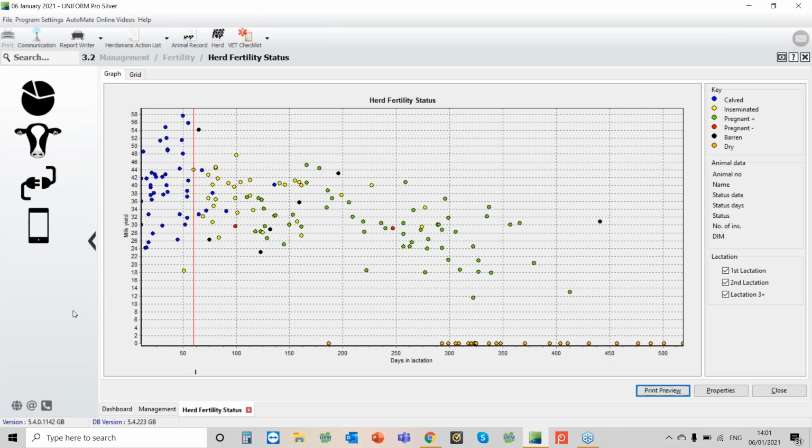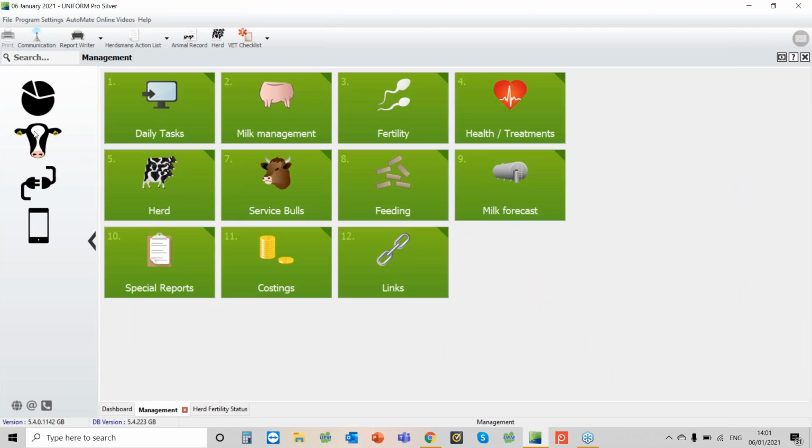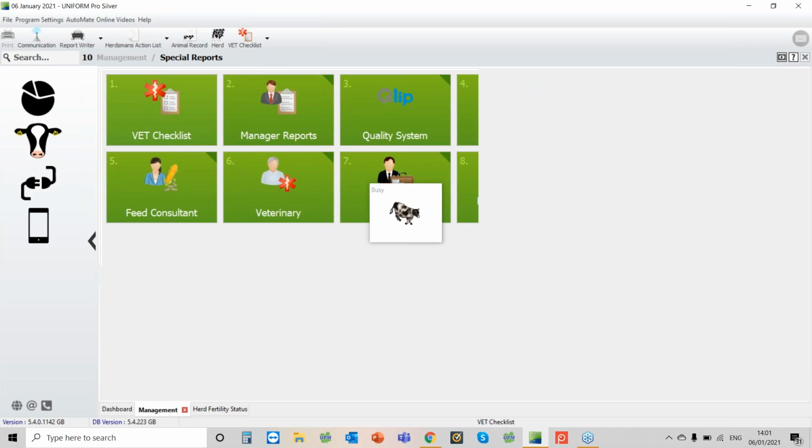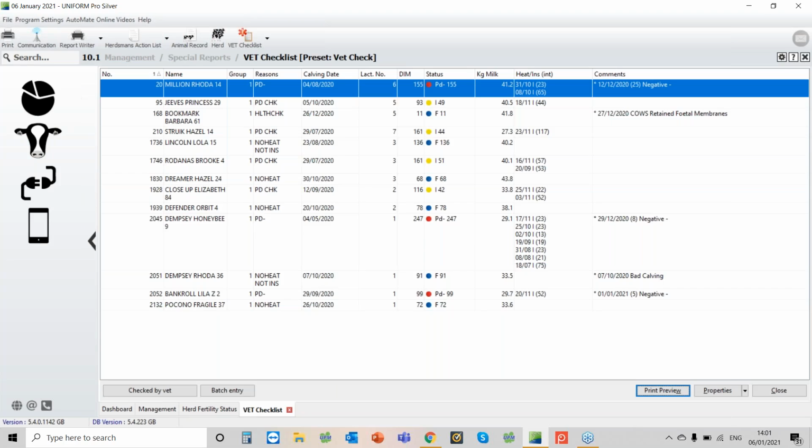Okay, so where do we go for the vet check? If you go cow's head, and then you want to go to special reports, and then to vet checklist report. If this is a report you're going to be using a lot, you can right click on the tile and do add to toolbar, and then that'll pop up at the toolbar at the top for you, so you've got a shortcut to it.